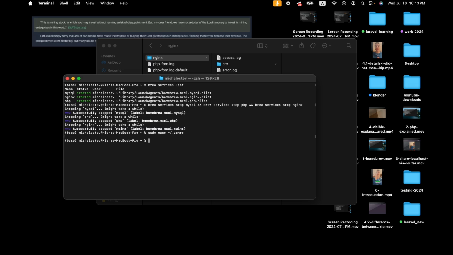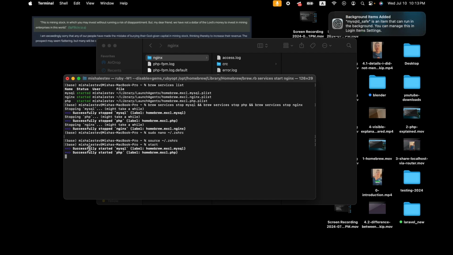But if you would type, to be most precise, source tilde slash dot zshrc and then press enter, right now it is going to work. So once I say start, every single one of them is starting. And this is how you basically do that.